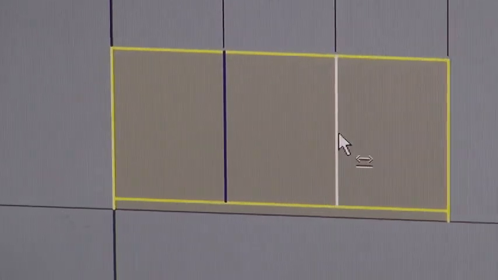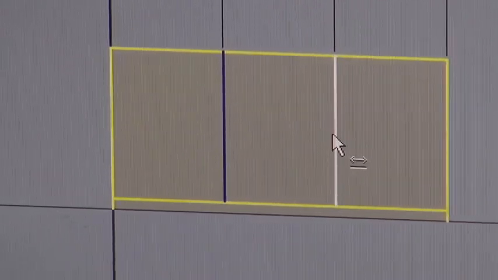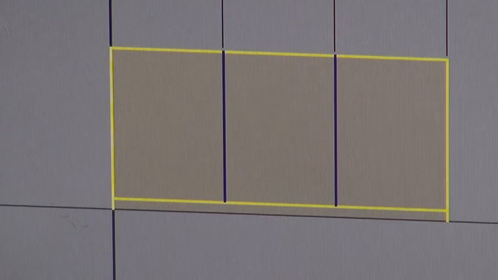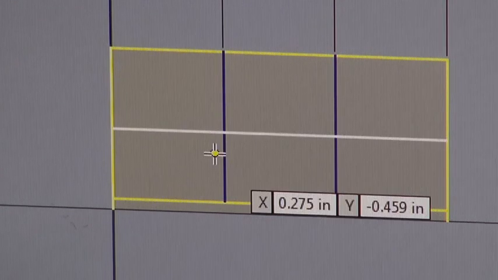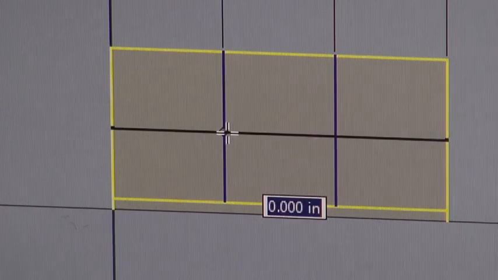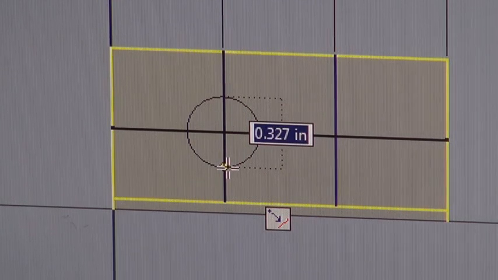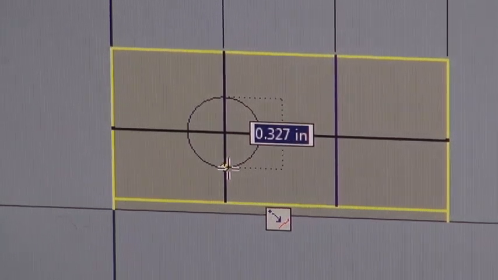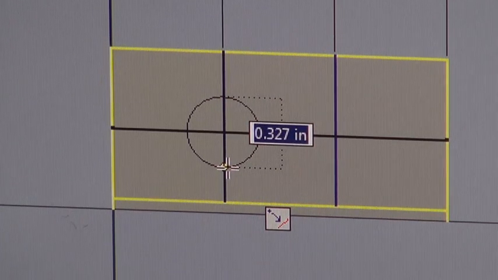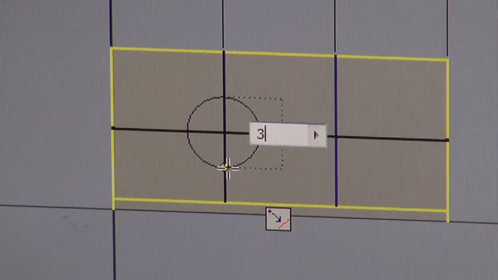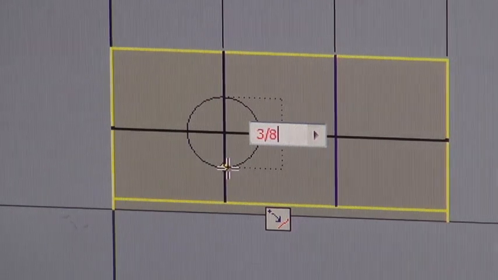Now, here's the line. The point where they intersect the vertical lines is where our circles' centers will be. So let's go to circle here and find an intersection point right there, and we can type in 3/8 as the diameter of that circle. So type in 3/8 and hit OK.